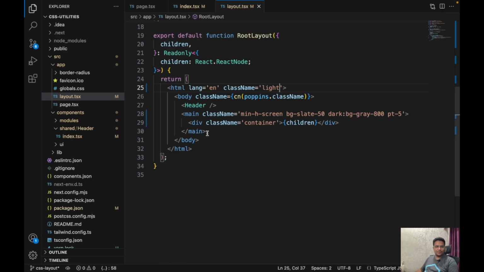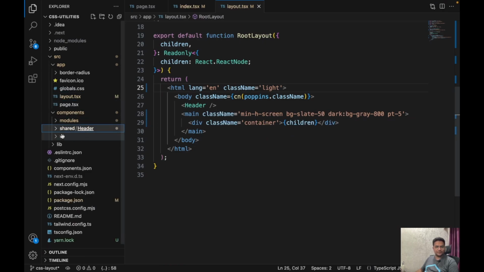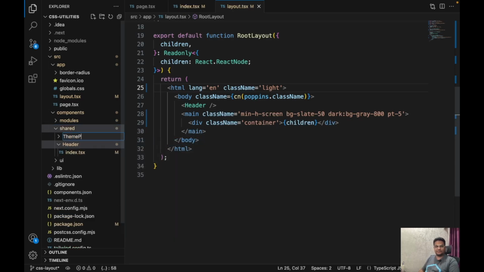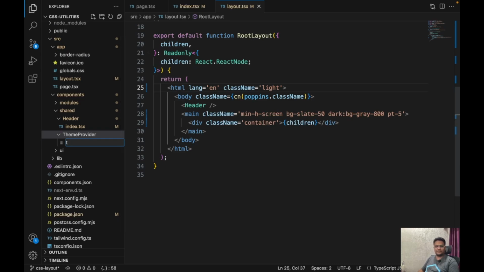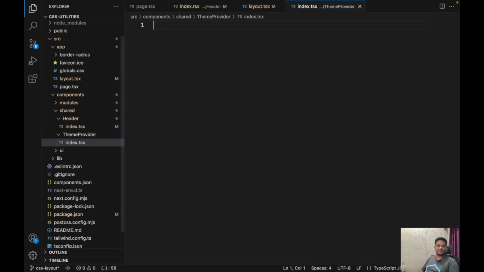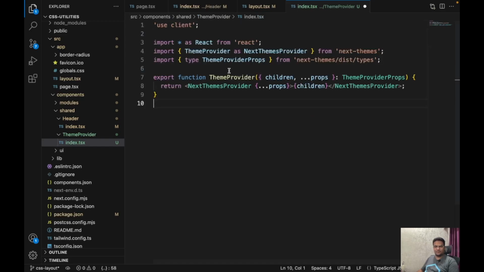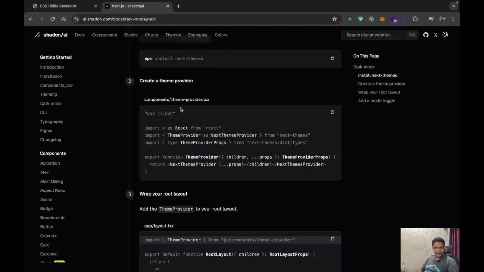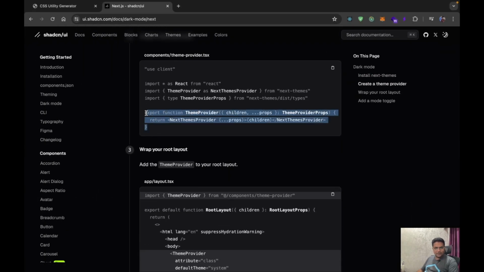So let's go to code, and in components, let's create it in shared. Theme provider, and inside this we need to create a file. I'll name it index.tsx because I have already named it like that. Okay, so this gives us a TypeScript error. Let's see why. So here, we have just copied it, right?